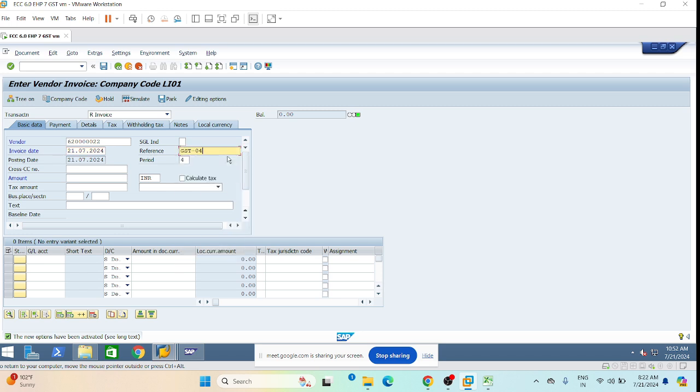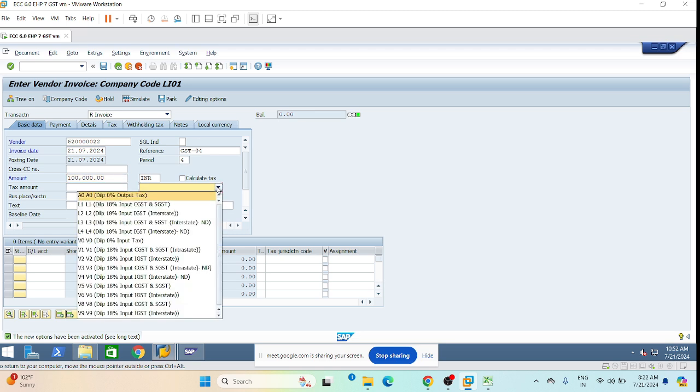Come back and again give all these details: vendor details, invoice date, reference, amount. For non-deductible, we have defined L3. You can see the screen. For non-deductible CGST and SGST, we have defined L3. This description is wrong. Actually, it should be intrastate.